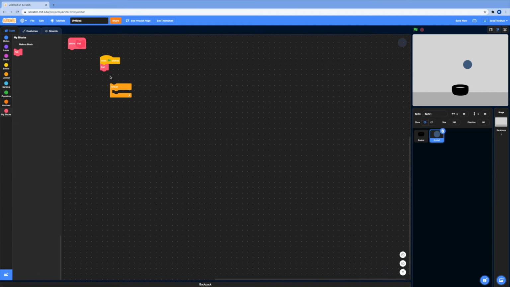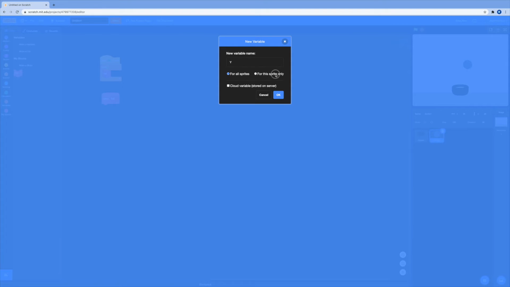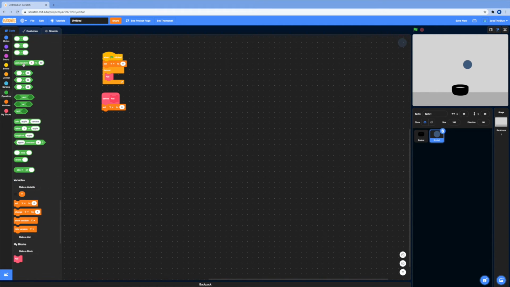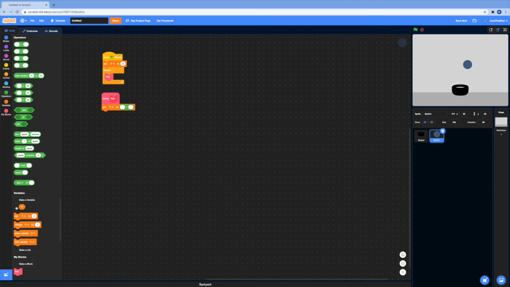And then you're gonna have to put in the forever loop and put this here. You're going to make a new variable for it only. Make sure you tick for this sprite only and make it call y. And then you're gonna set y to 0. This is basically the same process as for the basket. We just want to make a smooth movement, but this time set it to 0.9.